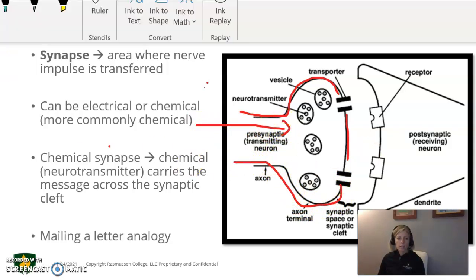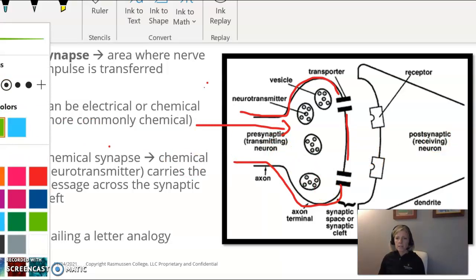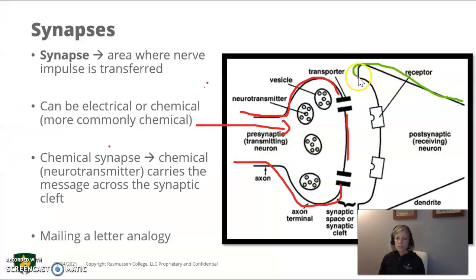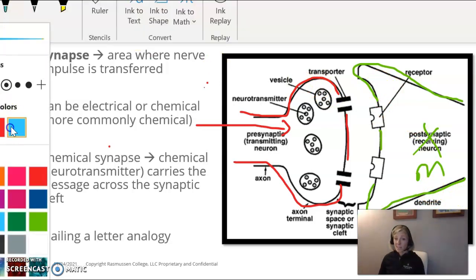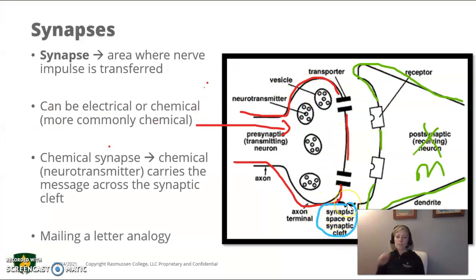I'm going to outline in green this other structure, and in this picture it's labeled as the neuron, but we're actually going to say, nope, this is the muscle. I want you to see how that message gets from the neuron to the muscle because they can't touch. There's this open space here called the synaptic cleft.